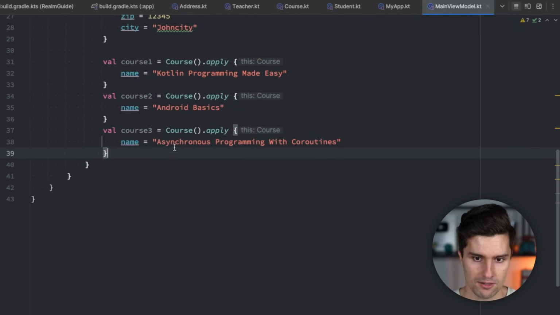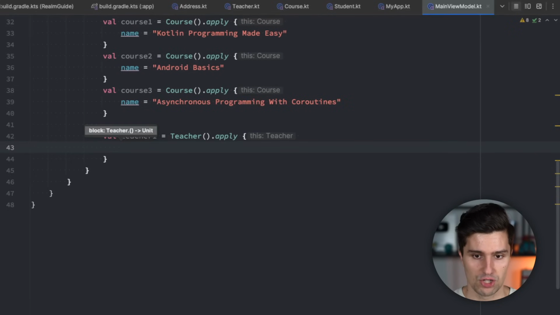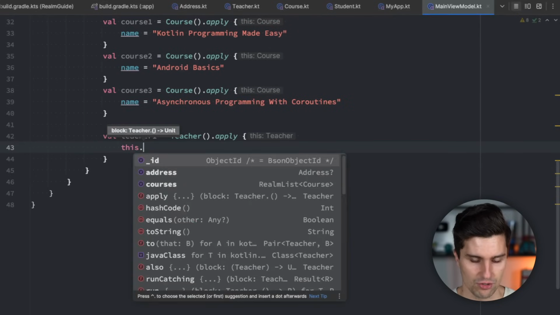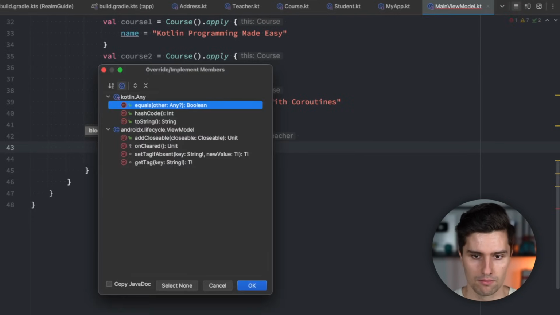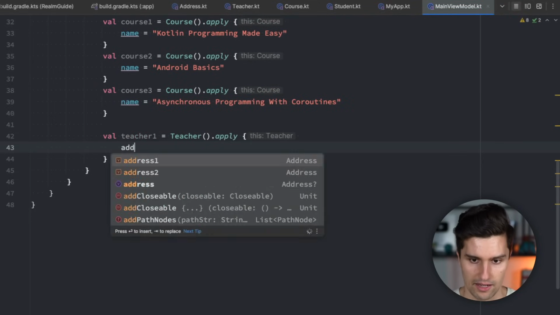Now that we have our courses, we can create our teacher references. So val teacher 1 is a teacher.apply. Then each teacher, you can see, needs an address and a list of courses. So the IDs are always automatically generated, so we don't need to set these on our own. But each teacher now has an address.